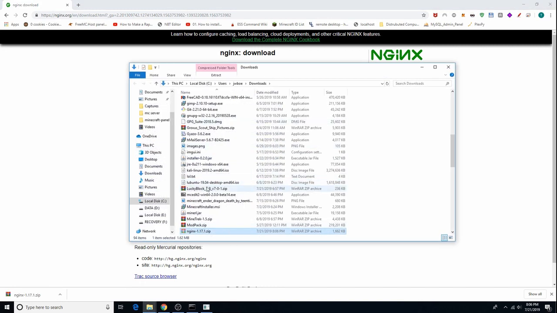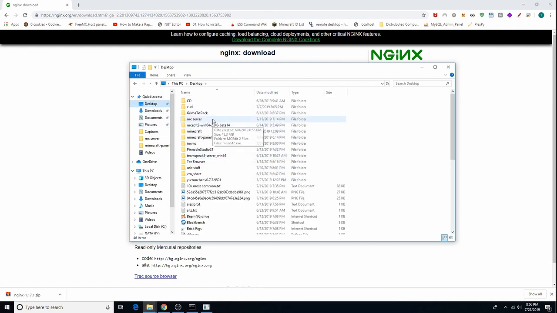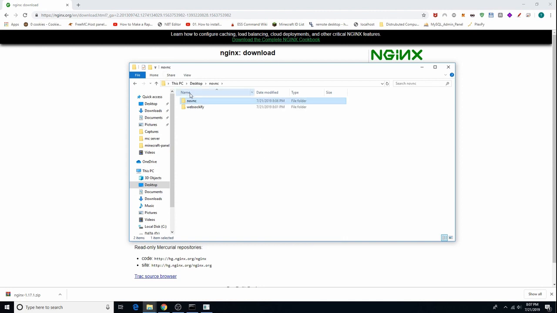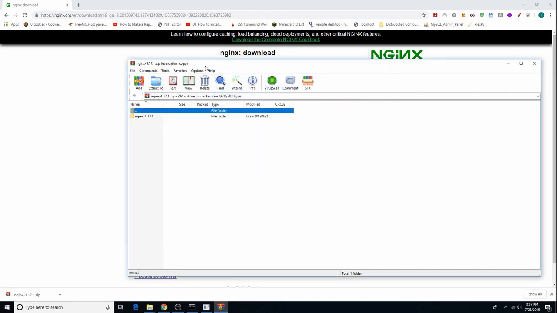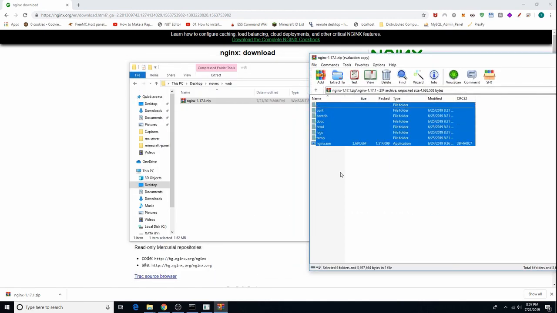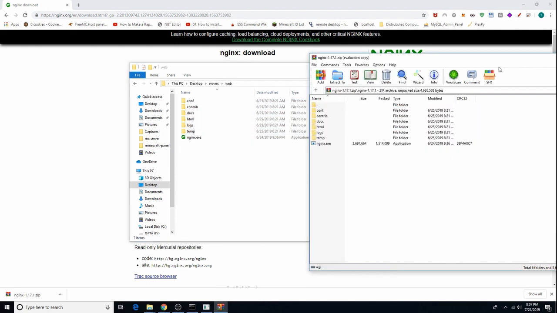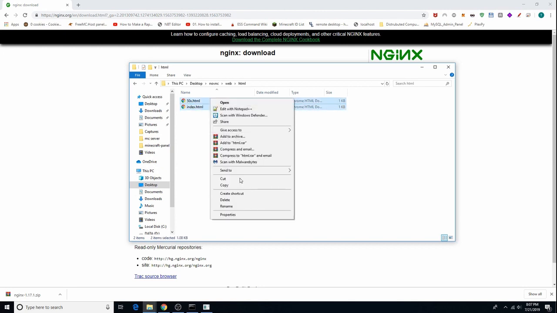So what I'm going to do is I'm just going to copy this and put it in NoVNC, and then make, just put web there. Do this, open it. I'm using WinRAR, but you can just extract it with anything you want. Extract it like that. Delete the Nginx file. And then do this, delete these two files.